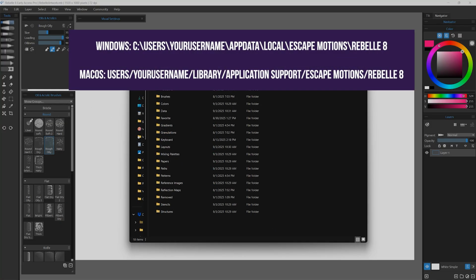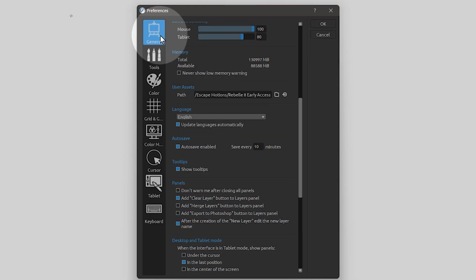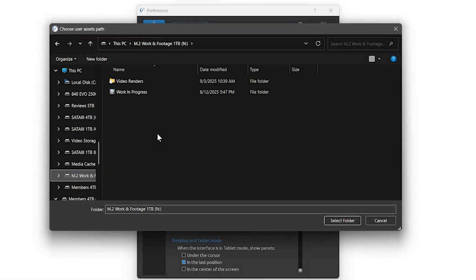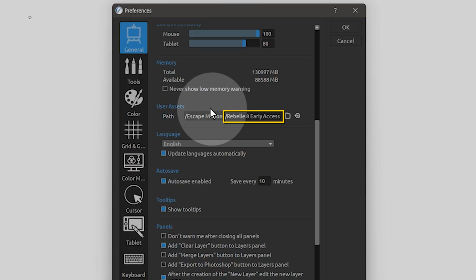By default, this folder is located somewhere that can be difficult to find. Fortunately, in the general preferences, you can choose a custom location anywhere on your computer. You can even choose something portable like an external storage drive. Just be sure to use the same location name that is shown by default. Mine says Early Access, but that may be different for you.